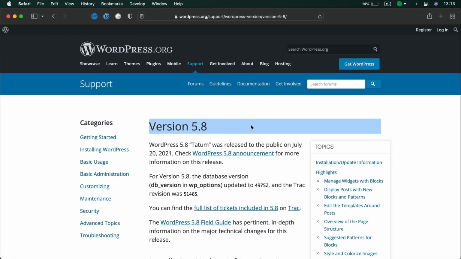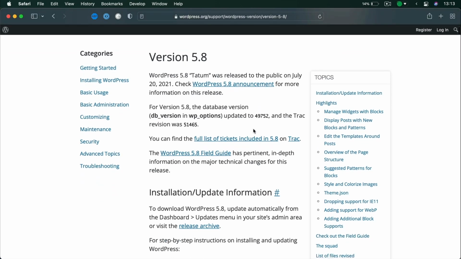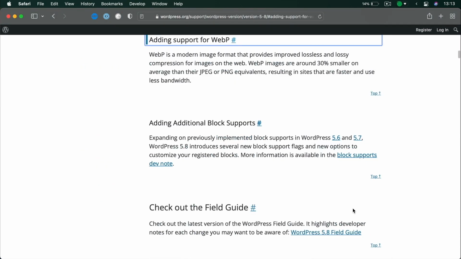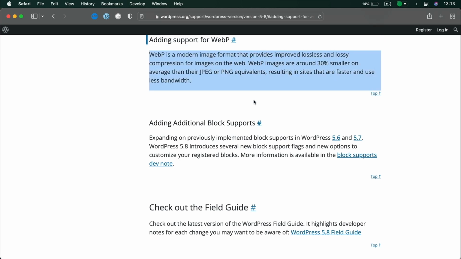Now, let's talk about WordPress and WebP, and there is good news. Since version 5.8, WordPress supports WebP natively. That means you can now upload WebP images directly to the media library and insert them into your content like any other image format. Let me show you.